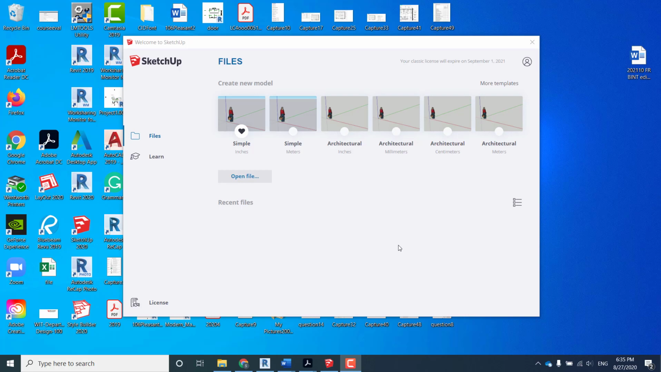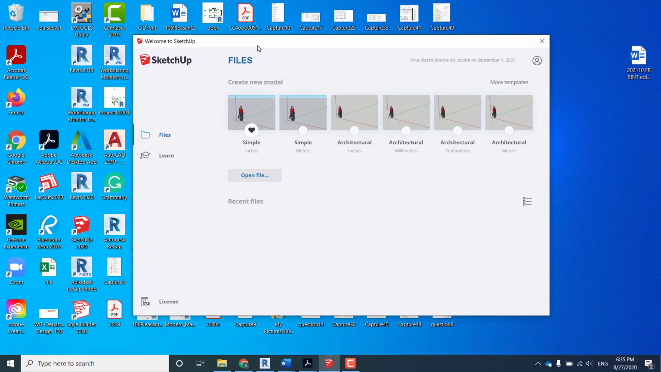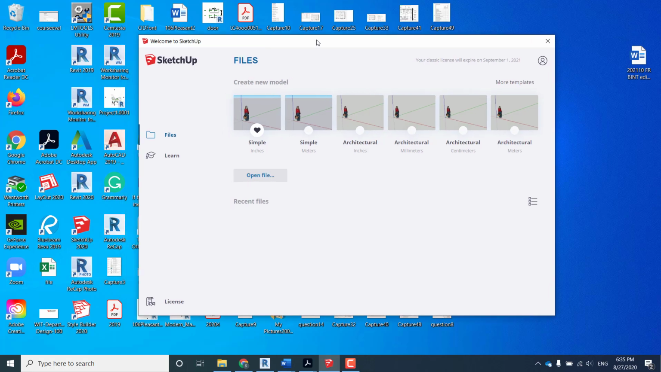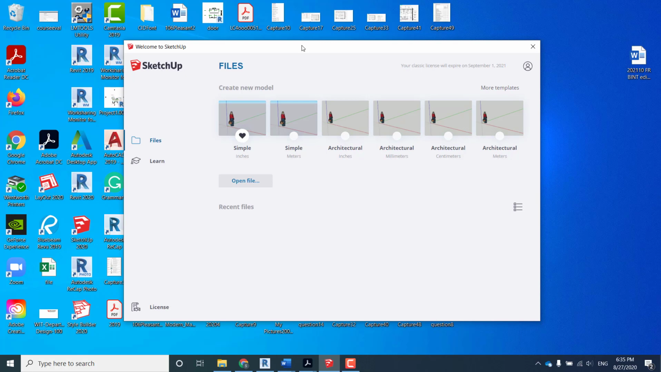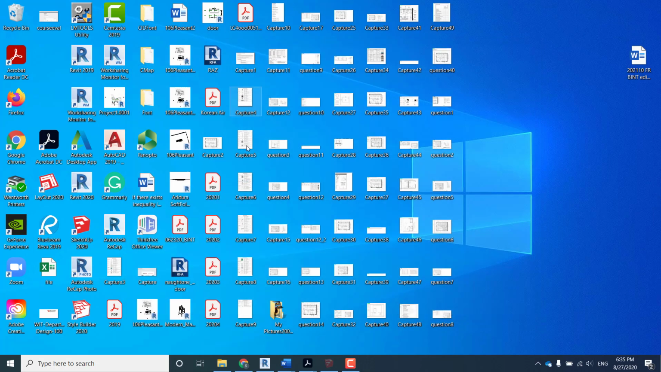Hello, in this video you're going to learn how to use the interface in SketchUp. So the first thing to do is to open up SketchUp. I opened it by clicking the SketchUp program. It may be different for you because you're using VPN to access. For me, I have a separate SketchUp, so that's how I opened it. And open inches, simple inches here.